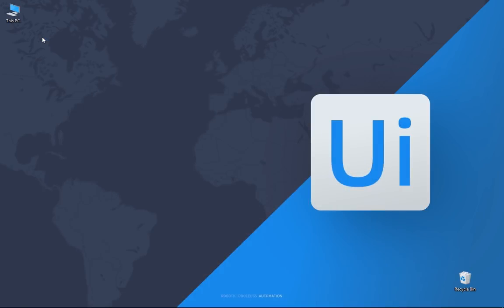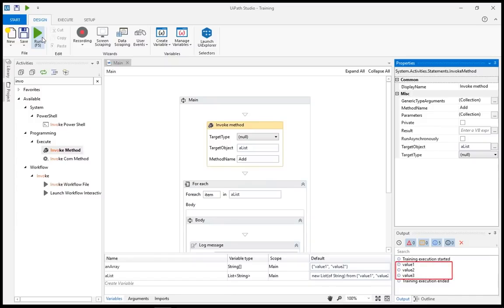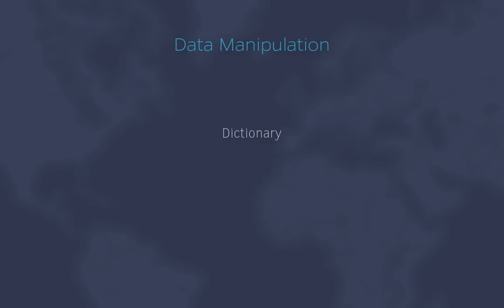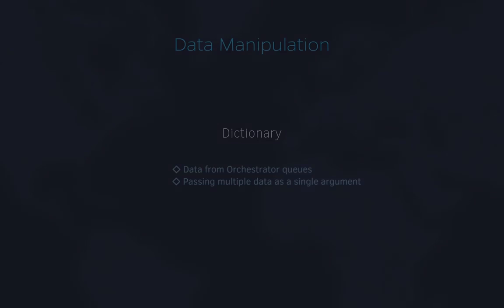Now, if we run this again, we'll notice that there's a third value in the output pane, the one we just added. Dictionaries are generally useful when working with orchestrator queues, but they can also be used to hold multiple values in a single variable. For example, to reduce the number of arguments when passing data between workflows.